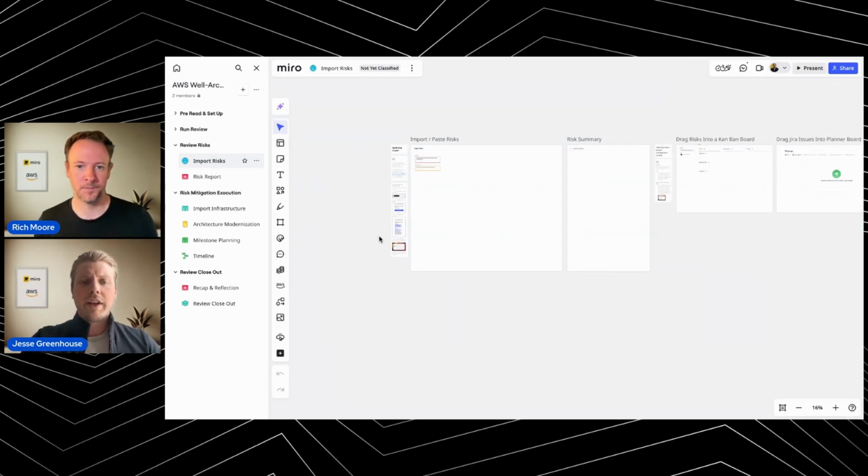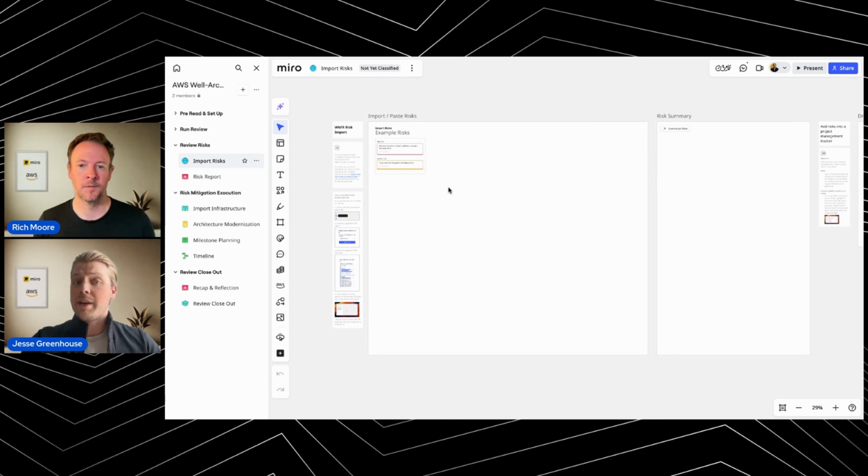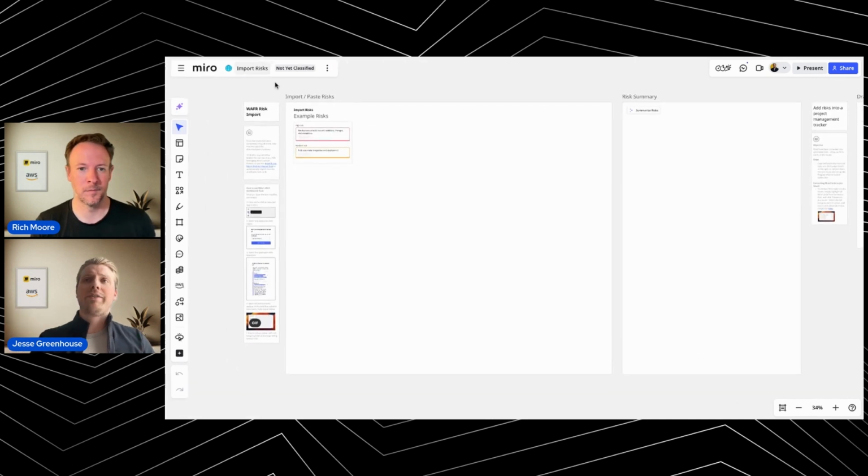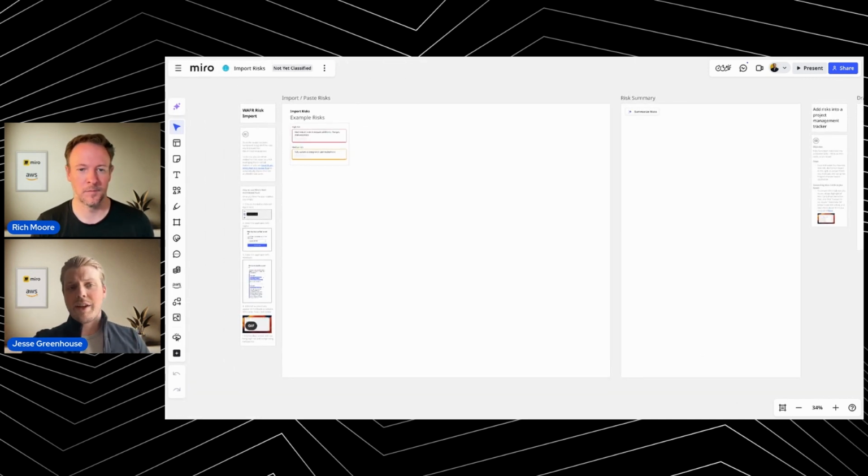So if I click on this board, one of the big challenges that we've heard in running well-architected framework reviews is once the review has been run in the console, you have to actually copy and paste all of those risks out of the console into a project management tool, whether it's Excel, Jira, you name it. With Miro, we've actually created an integration with the console that allows you to automatically import those risks as editable Miro cards, completely alleviating that pain.